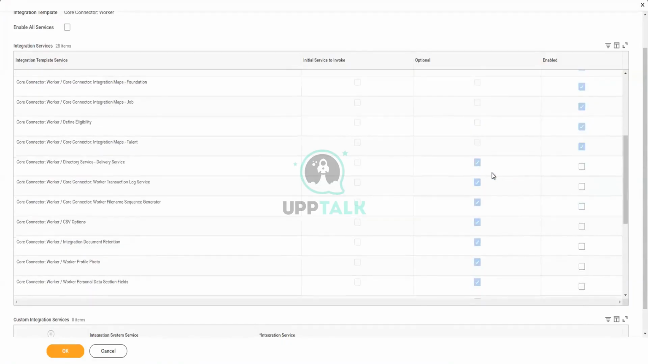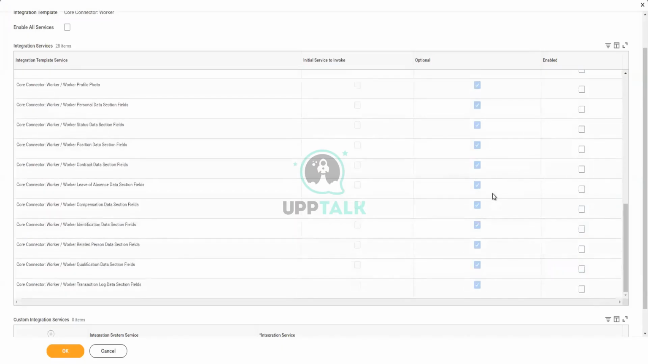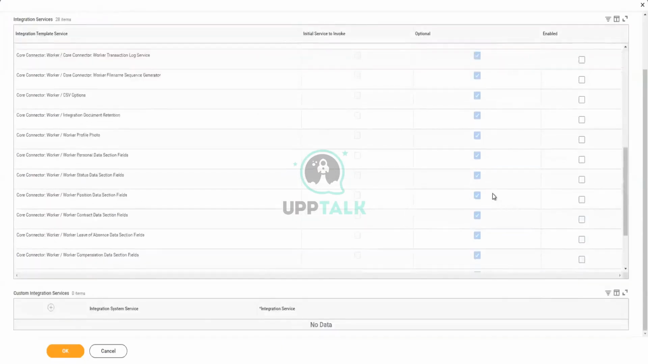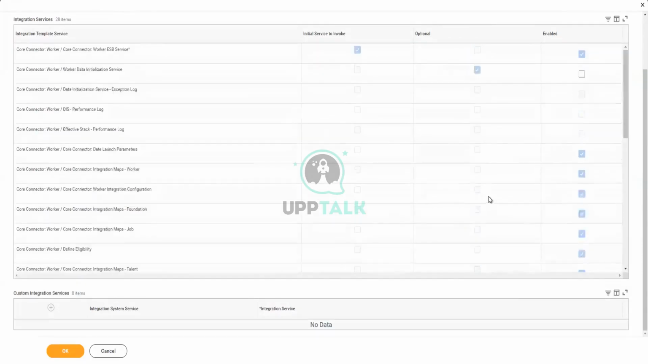If you want to configure these services in your integration system, you can configure them. Otherwise, you can just leave these services as optional. There is no harm in leaving these services. Based on your requirement, you are going to configure these services. And then the last column here is Enabled. This column will tell you what are all the services which have been enabled.